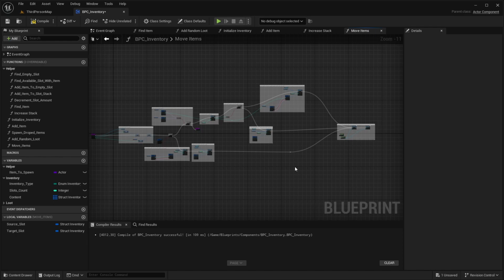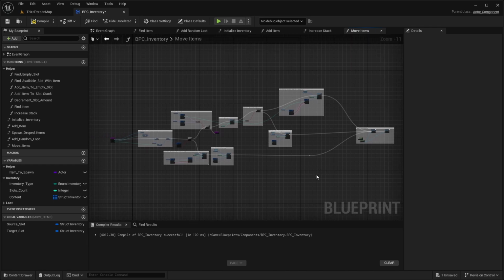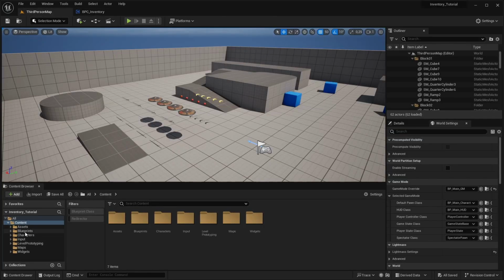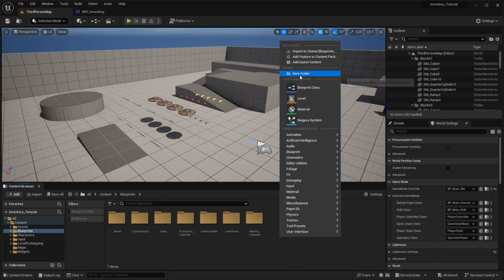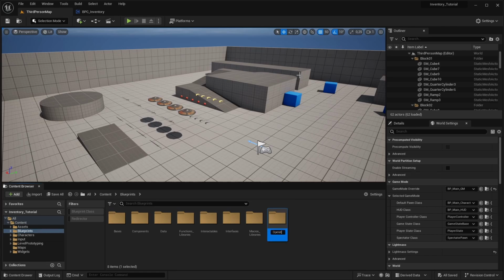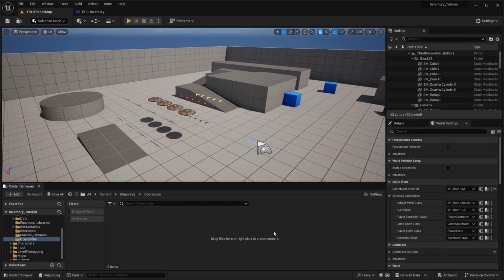So now the component for the inventory, so the inventory has the ability to move items. So now we can do the drag and drop part of the system. So let's do this. Okay, so to create the drag and drop part, first we need to create a drag drop operation. So to do this, let's go back to the folders. Let's go to the blueprints folder, and here I will create another folder. So right click, go to new folder, and I will name this operations, something like this. Let's open this and I will create the drag and drop operation here.